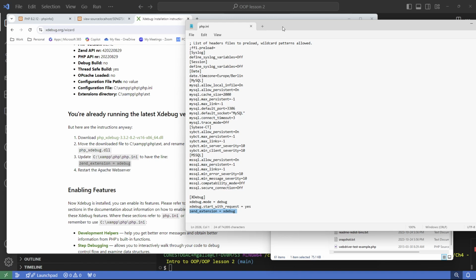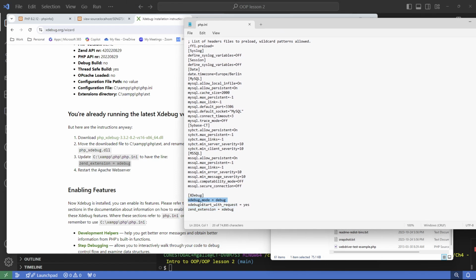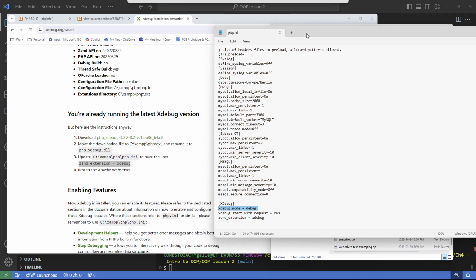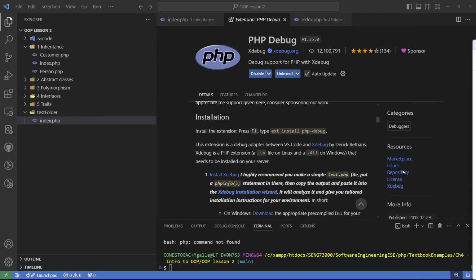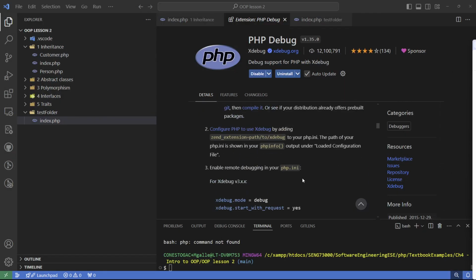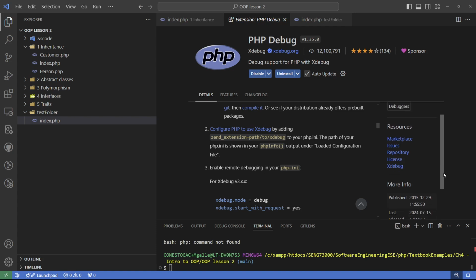For VS Code, okay, we've got these other two lines right here. XDebug.mode equals debug. XDebug.start_with_request equals yes. Now this is VS Code specific. So those first two lines there come from, if you continue on with right here. Okay, so we're installing this on VS Code. So for XDebug version 3.x.x, whatever, that's what we have. XDebug.mode is debug. XDebug.start_with_request equals yes. So we have to put that in our php.ini file.